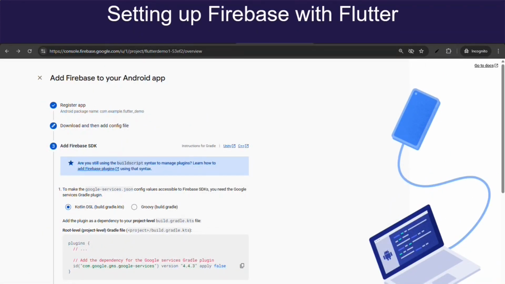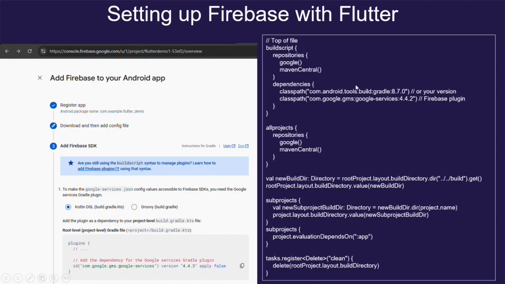Now once you click on next, it will ask you to add the Firebase SDK. If you are using Kotlin or Groovy, depending on that, you have to make changes inside the build.gradle.kts file or simply the build.gradle file. Here it also provides code so that you can directly copy that code and place it inside these files. This is my build.gradle.kts file that you can see on the screen. Here you have to provide the Gradle version and Firebase plugin version that you can see.